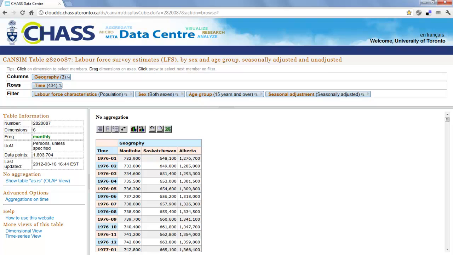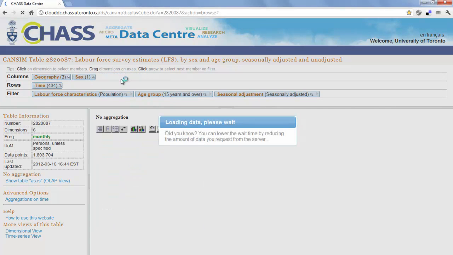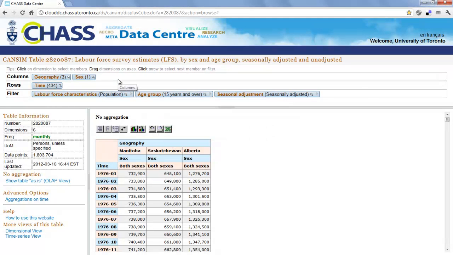Now let's assume that we would like to see data by sex. Remember that the current value for the sex dimension, the active member of the dimension, is both sexes. Since data can be filtered only by 1 member of each dimension left in the filter, we cannot just add males and females to both sexes. We need to nest the sex dimension within the geography dimension first. To do this, simply drag the sex dimension and drop it right beside the geography dimension.